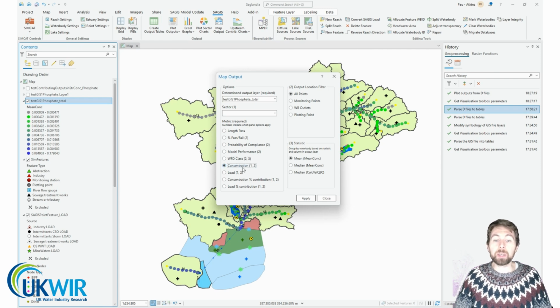We could take a look at what is the concentration of each water body, the load, the percentage of contribution with regards to the concentration or the load. I'm going to provide a couple of examples. So a key point here is that the metric will tell us, in these numbers next to the name, which parameters we need to give the tool.